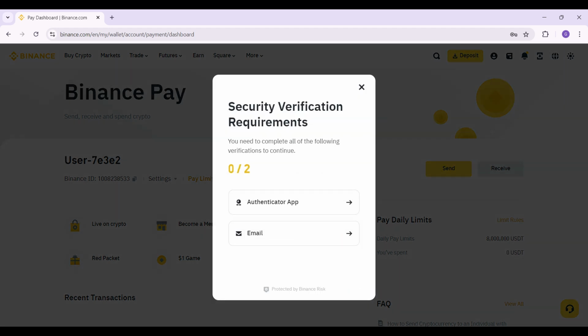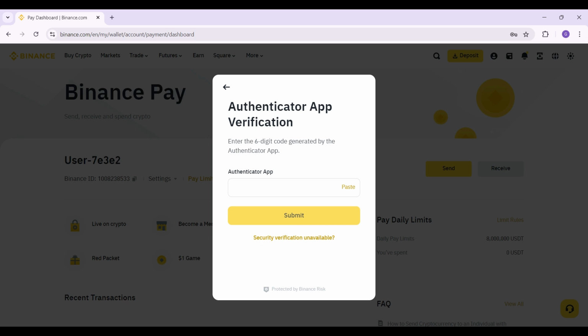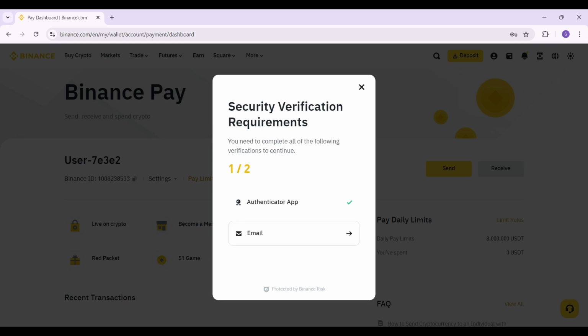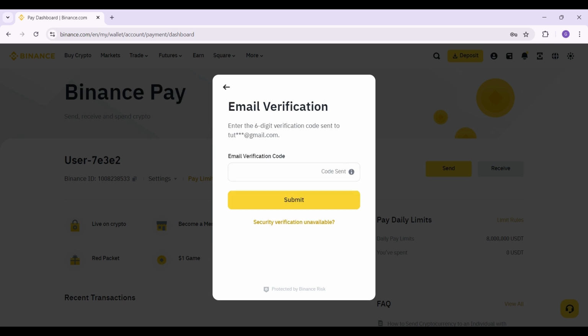Now it's gonna ask for a few security prompts, an OTP from the Authenticator app and the email address. Simply do both of them right now. I'm gonna do it side by side. As you can see, I have done the Authenticator app one. Now all I'm gonna do is for the email, I'm gonna click it right here. And as you can see, the code has been sent. Now I'm gonna go to Gmail.